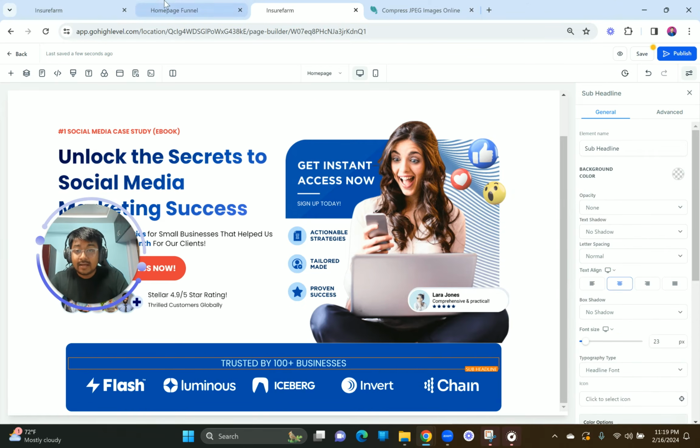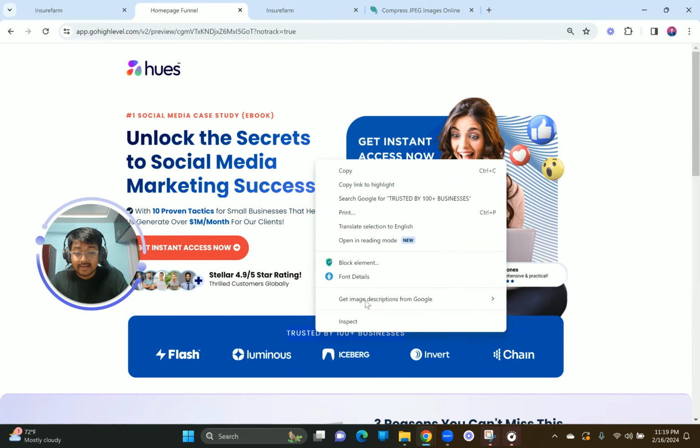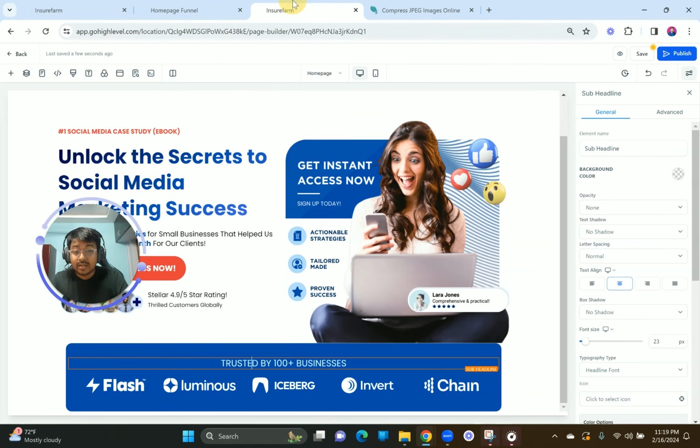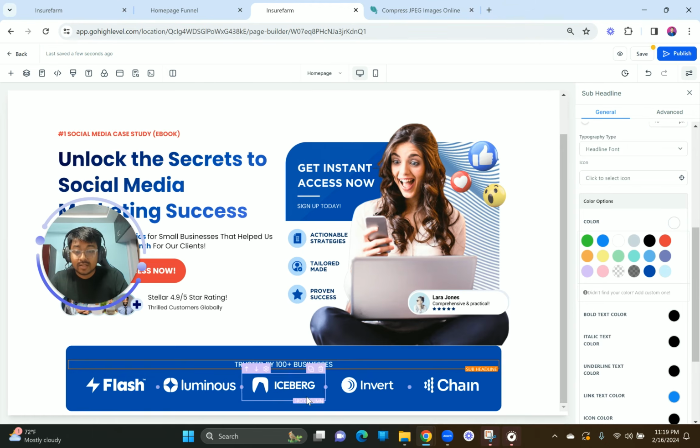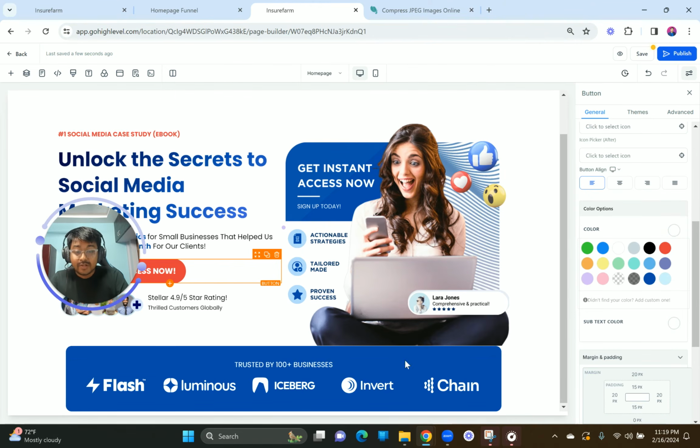So yeah, let's focus on what is the size of this. Oh, I kept this white, so let's make this white as well. This is 18 pixels, so let's proceed forward and make it 18 pixels, right? And this blue, let's make it white because others are white too. So yeah, that's pretty much how you do it.